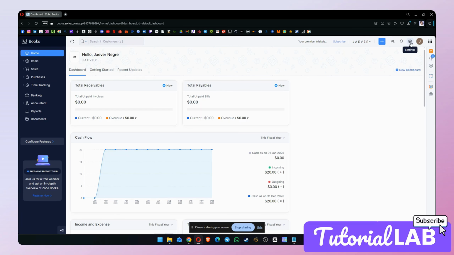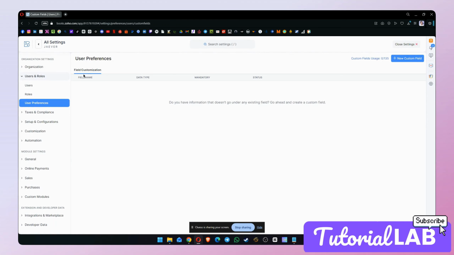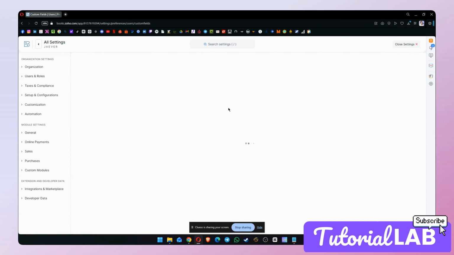Here, we see User Preferences. Click this. Here is the Field Customization section. To add a new custom field, click this. Here, we enter the label name. For example, we can name it Sample Custom Field.